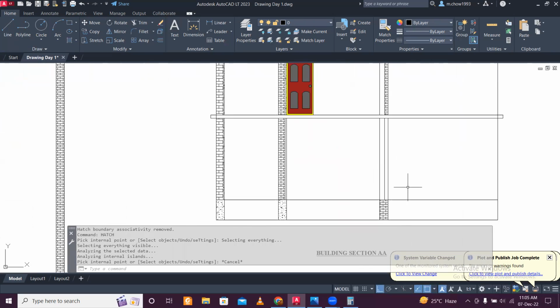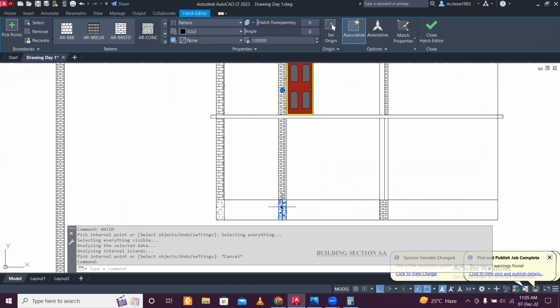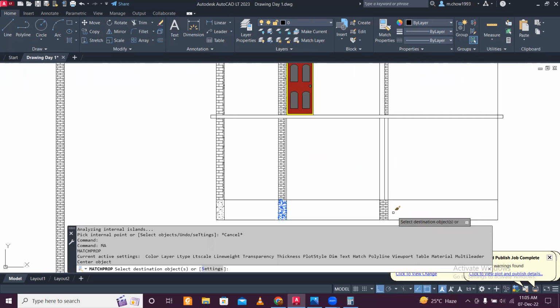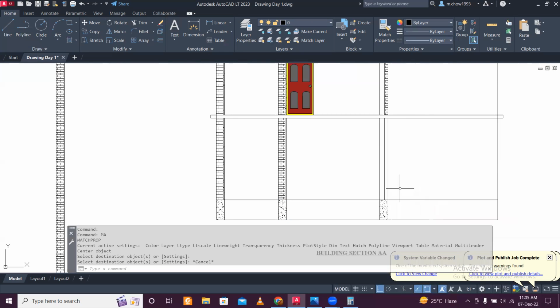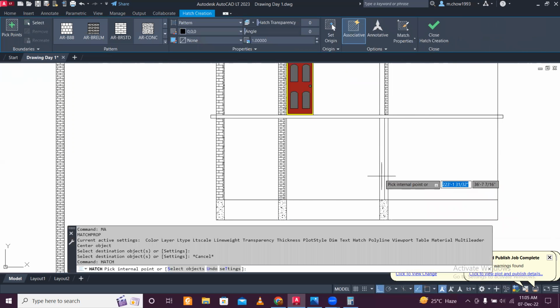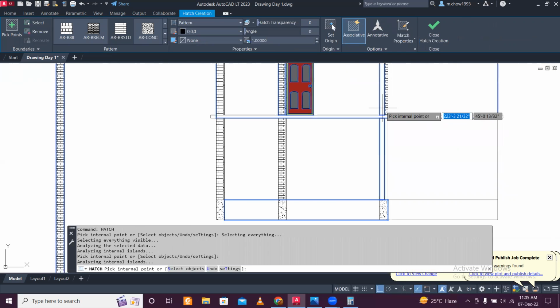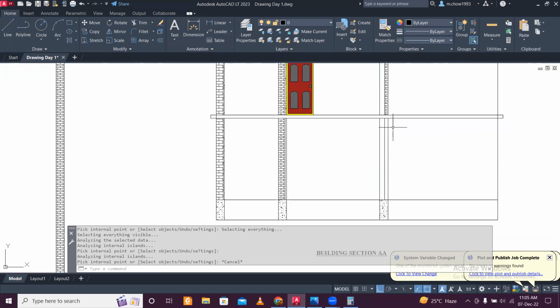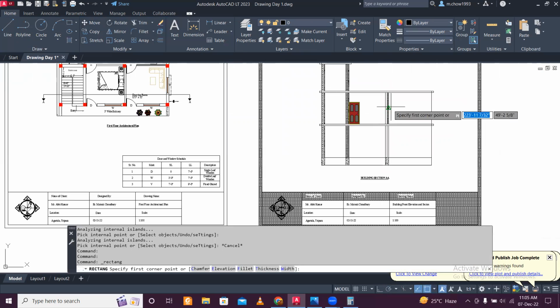So these portions, select this and enter, and this is RCC, and hatch. This is also RCC actually. These two portions. Okay, this portion also has a gap. So I'll plug the gap.